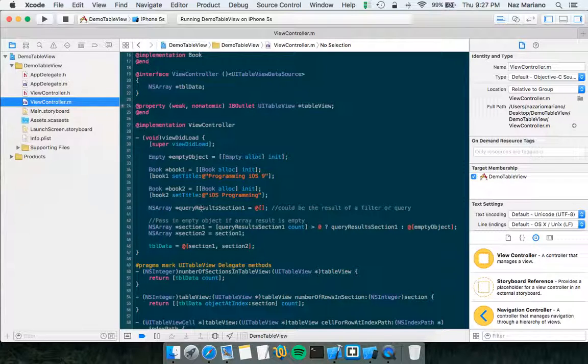And then I have an array called query results section one, which right now is empty, but this could be filled after a filter or a query, or data from a web service, or if you did a search. If you have an internal search and then it returns an empty or some results. And I have an array for section 1 and section 2.